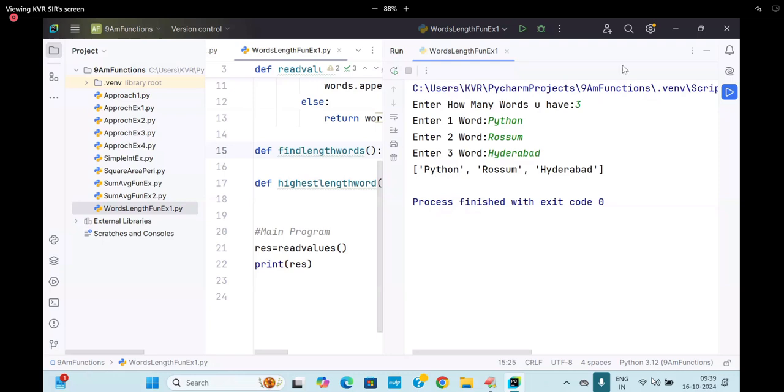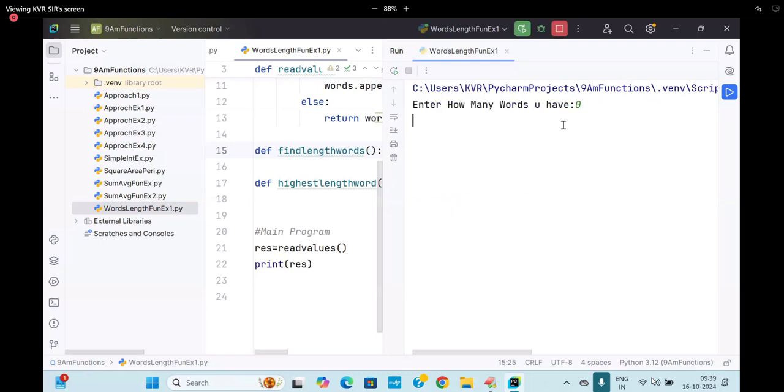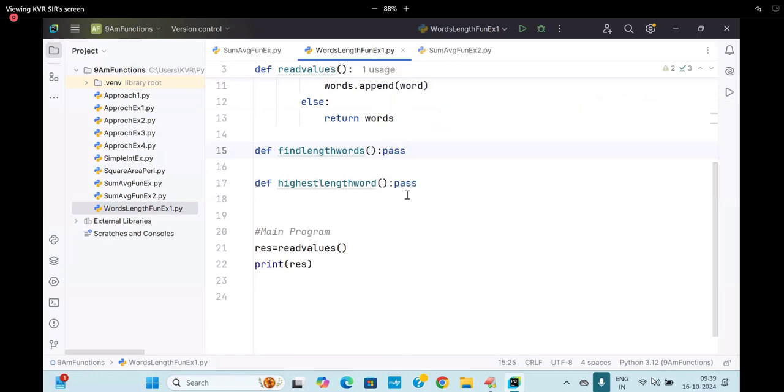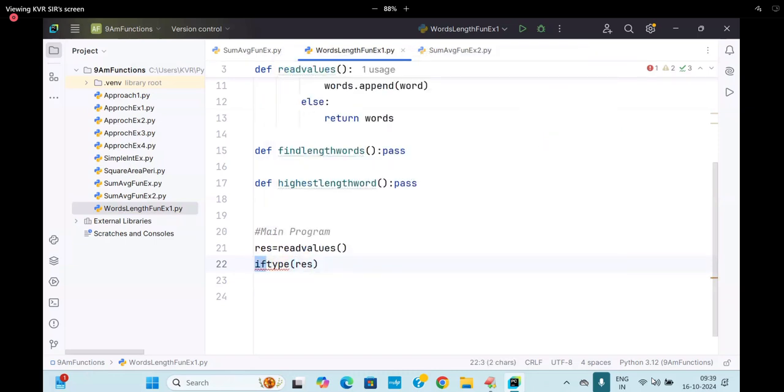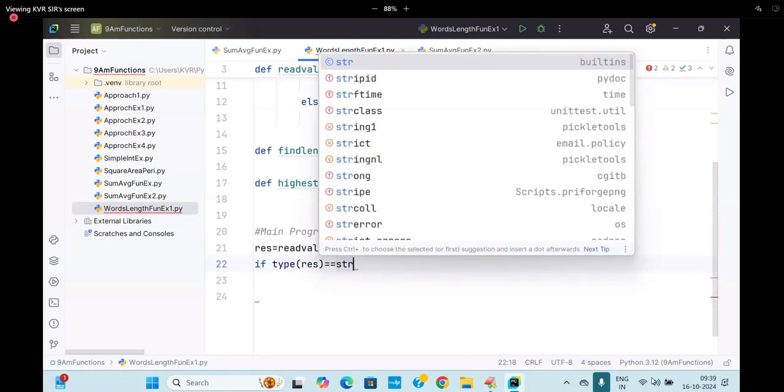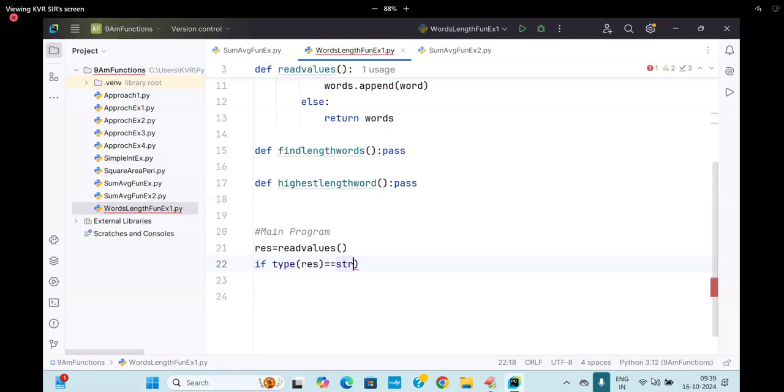You test like that in the middle of it. Suppose I say the number of values is 0, it says invalid input. Okay, that part I am going to take out. This RES is coming. Okay, perfect. If type of RES is equal to STR, what will you do, student? You will print RES. If it is else, what will you do? That RES is containing the words or not?